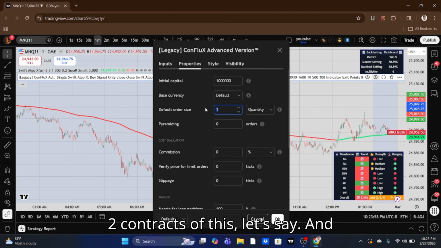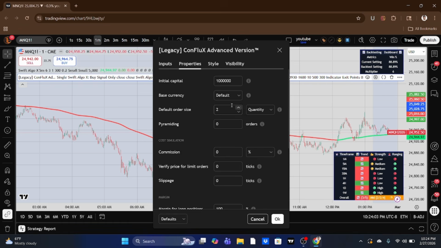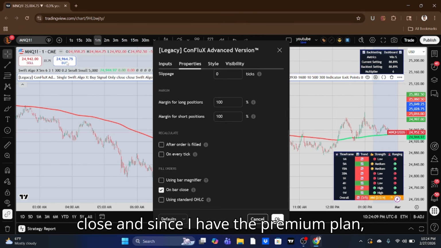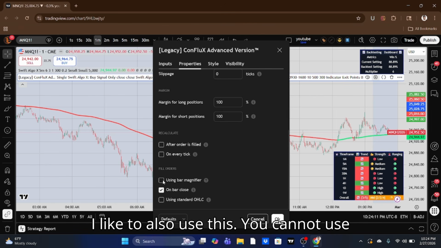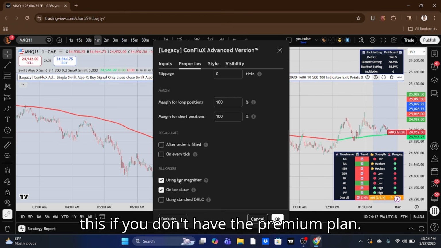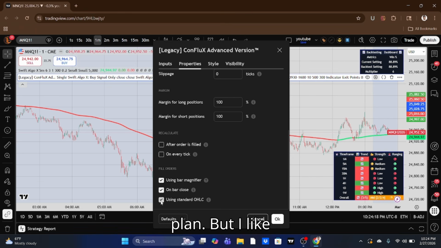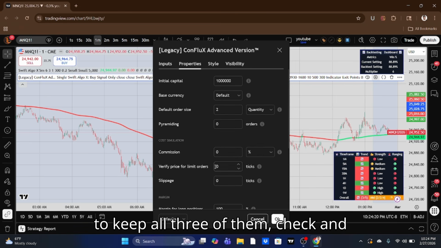MNQ, I'm going to do 2 contracts of this. Let's say we're going to do a funded account. Then make sure you do check this on bar close. And since I have the premium plan, I like to also use this. You cannot use this if you don't have the premium plan. This is only available on the premium plan. But I like to keep all 3 of them checked.